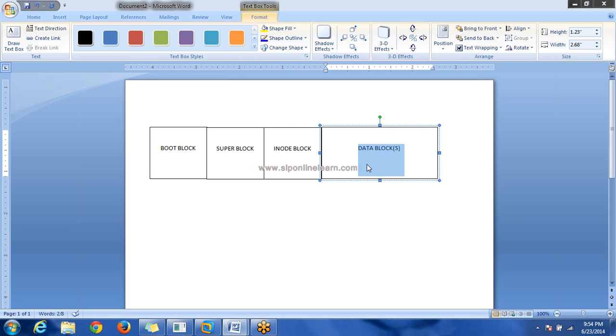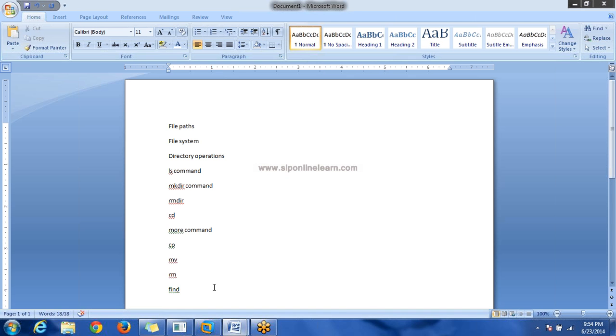I guess it is clear. So the next topic is directory operations. What are the general operations that we can perform on directories or files also? First we will discuss files. Already we have seen all these operations when we discussed the VI editor and creating files using the VI editor.